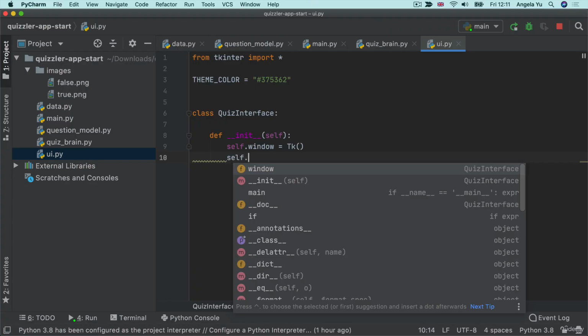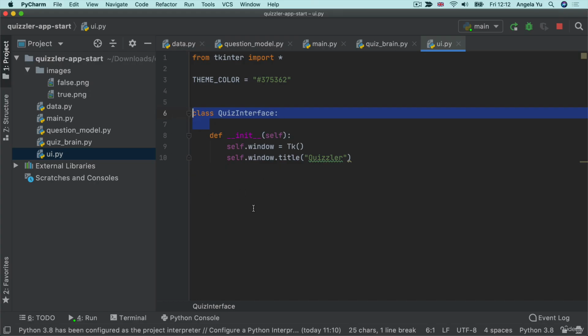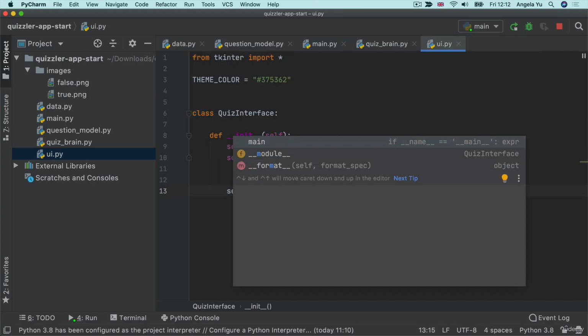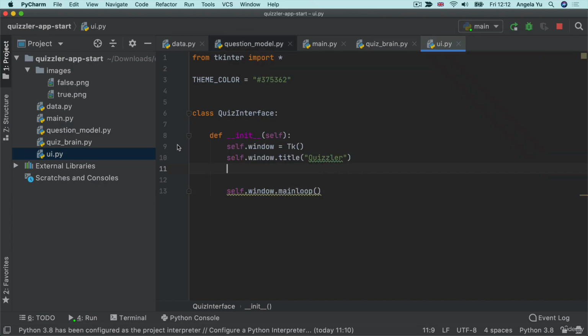Next, I'm going to change some aspects of the window. So for example, I'm going to change the title. So I'm going to set it to Quizzler, which is going to be the name of this app. We can continue like this inside the init function, which remember is going to be called whenever we create a new object from this class. This is where we're also going to have our self.window.mainloop, and that will set our program to run.